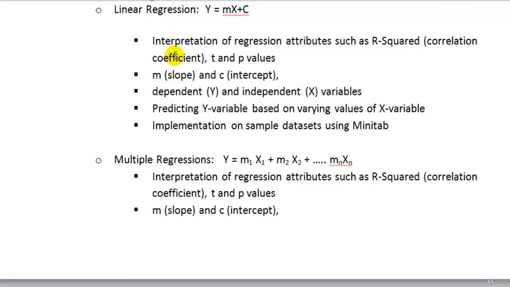So of course, as we proceed, we'll understand these concepts better. We have interpretation of regression attributes such as R squared, correlation coefficient, t and p values. We'll also be interpreting slope m, c as an intercept, dependent and independent variables y and x, predicting y variables based on varying values of x variable, implementation of sample data sets using Minitab.